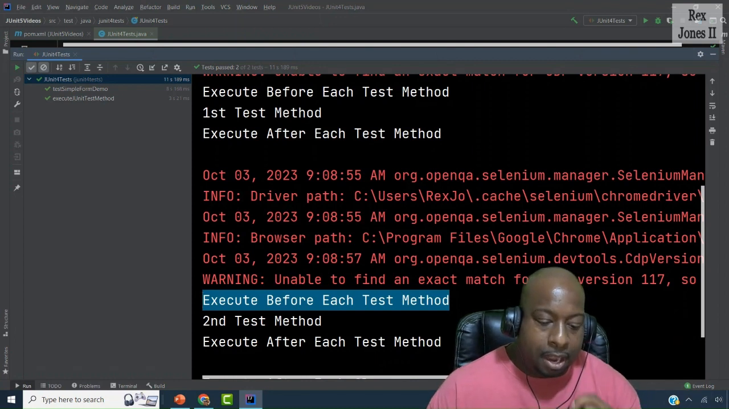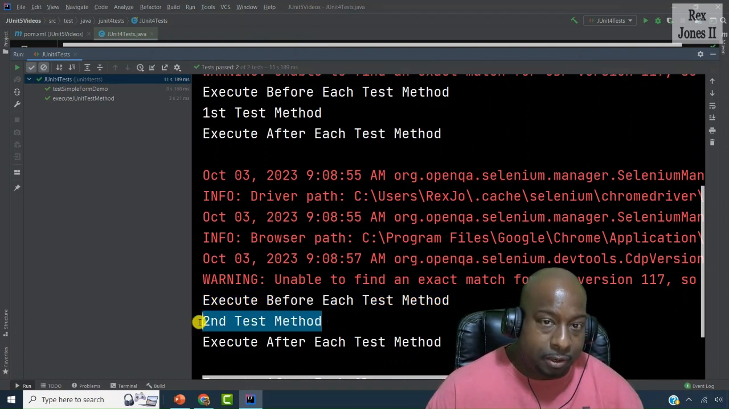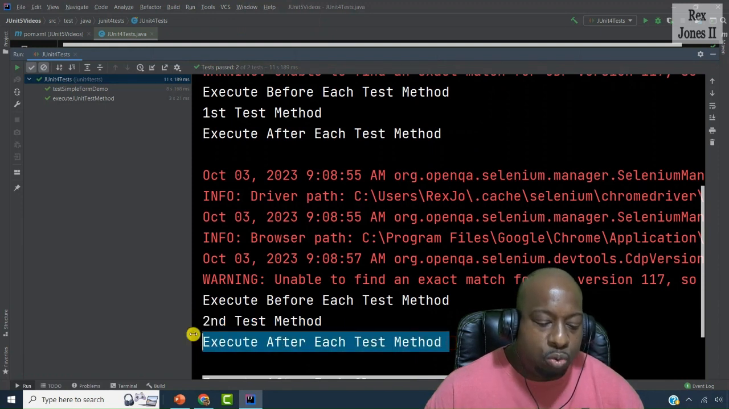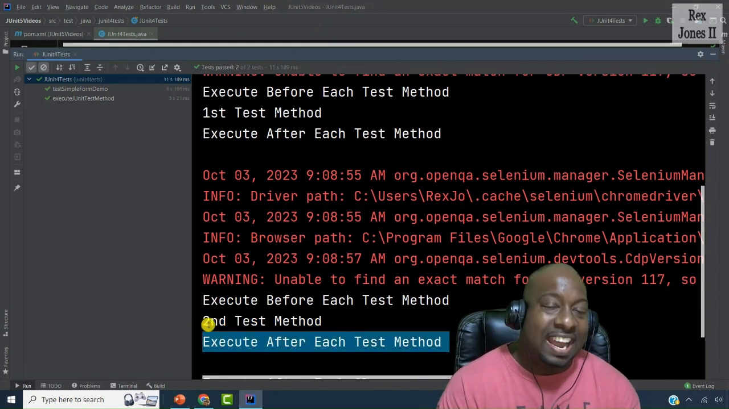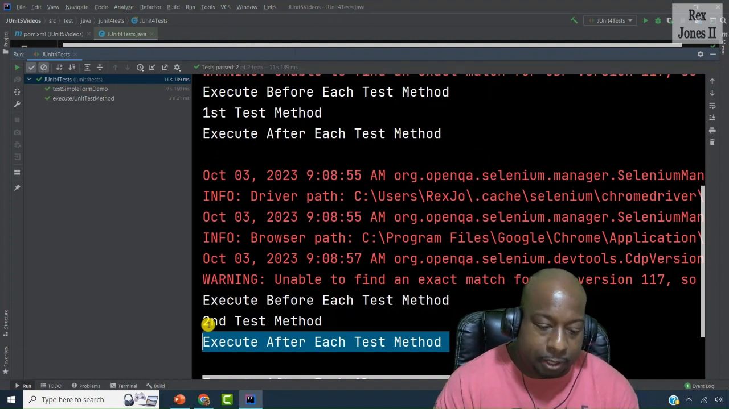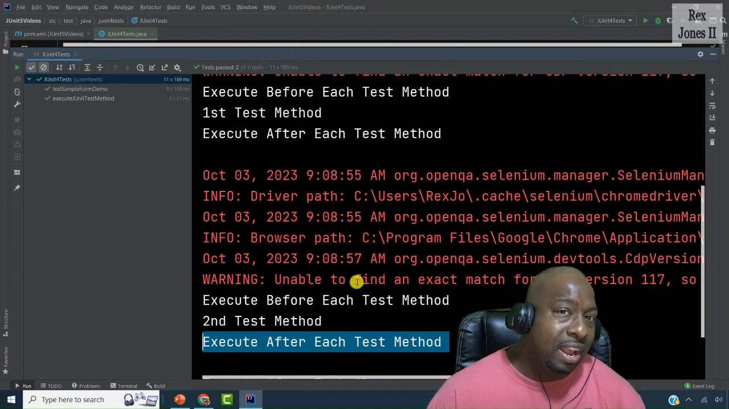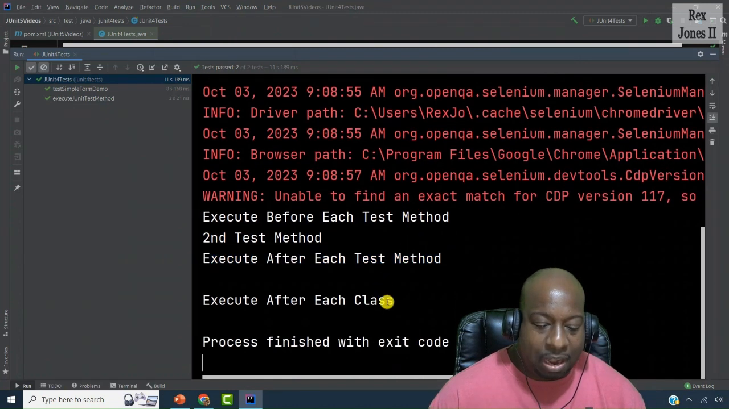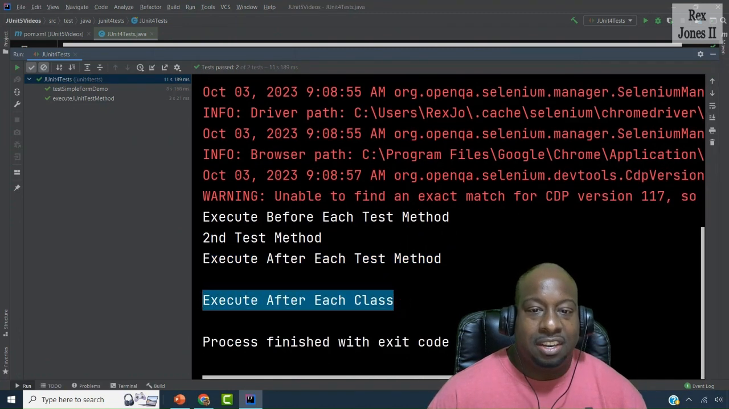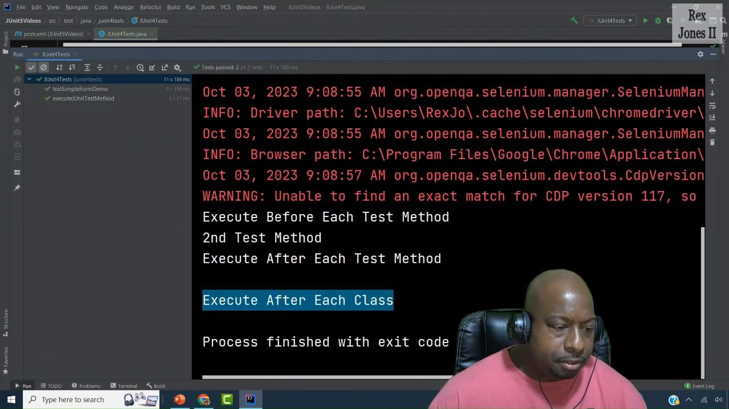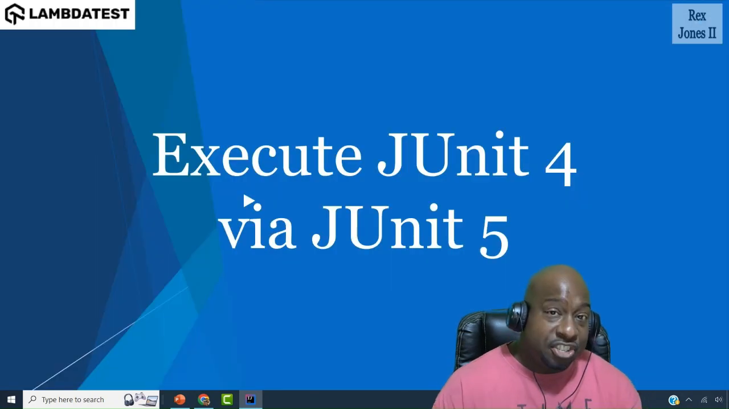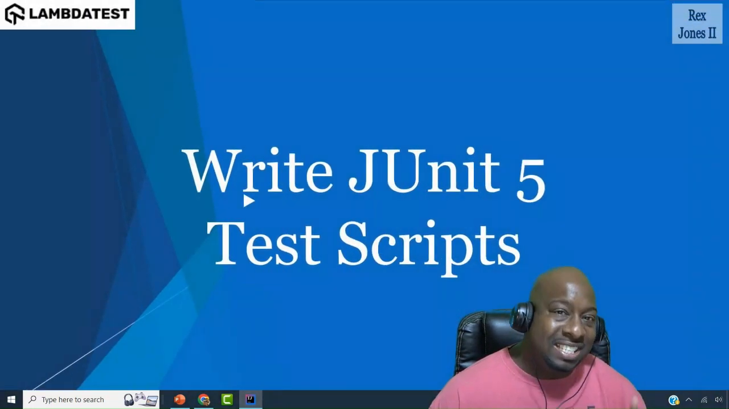That's good. Now we see second test method. And this final test method execution is after. And that code will execute after each test method. But for now, we only have print statements. Then we see execute after each class. That's it for executing a JUnit 4 test with JUnit 5. Next, we will write a test script using JUnit 5.